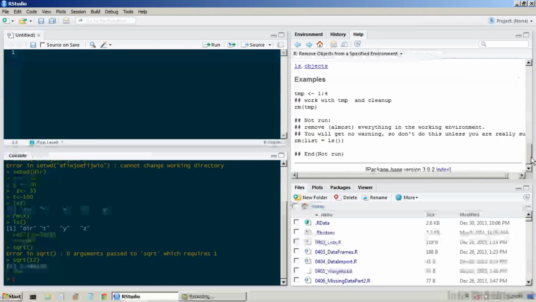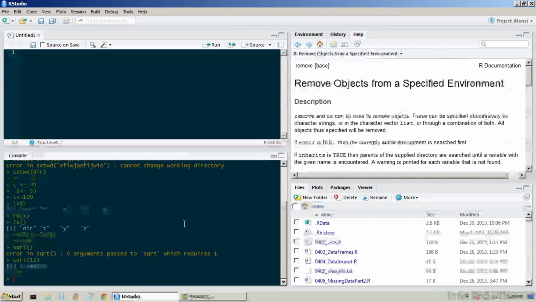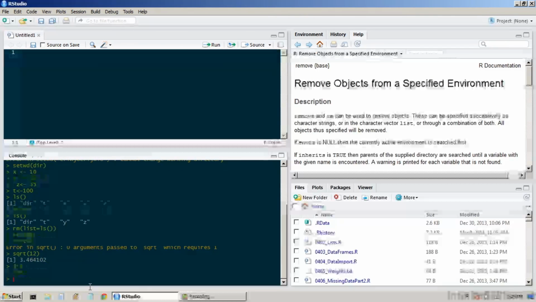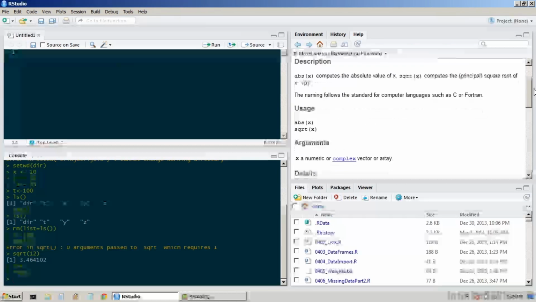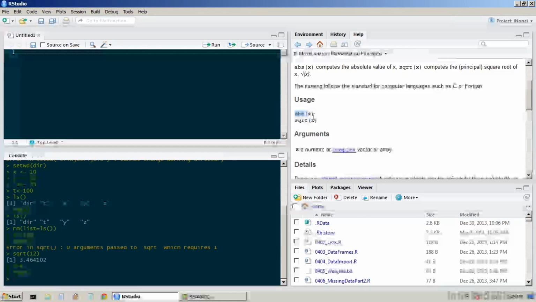There are almost always examples for different functions. Let's try square root. Square root is part of miscellaneous math functions, and you can see that it also includes ABS, which is absolute value.